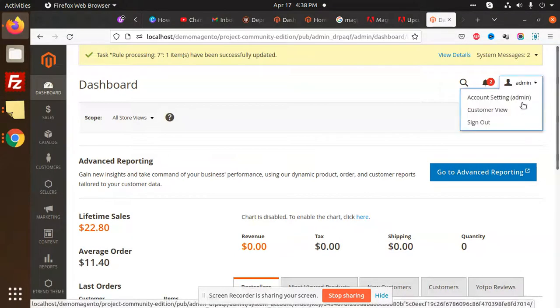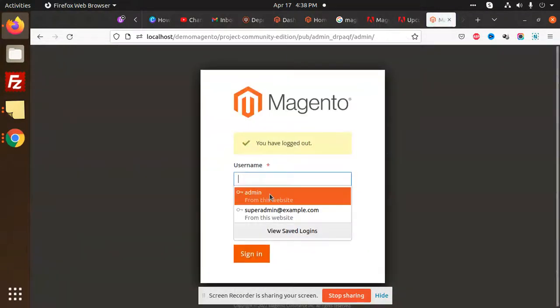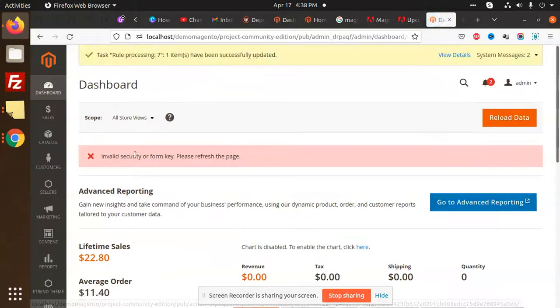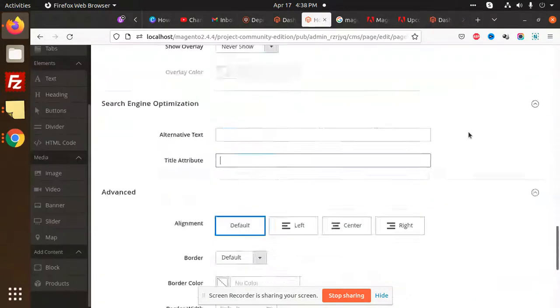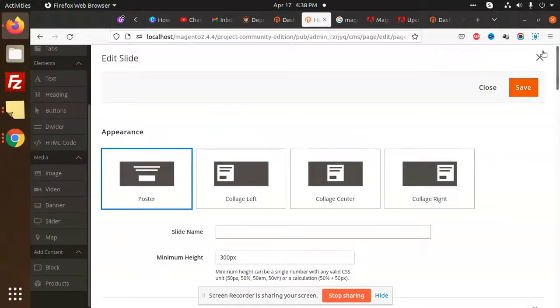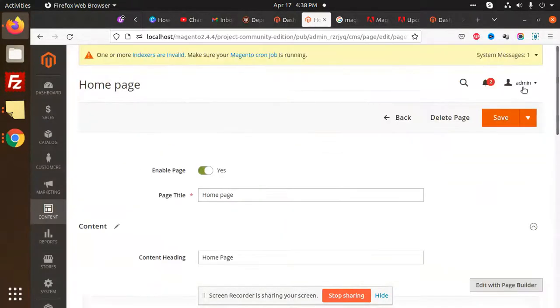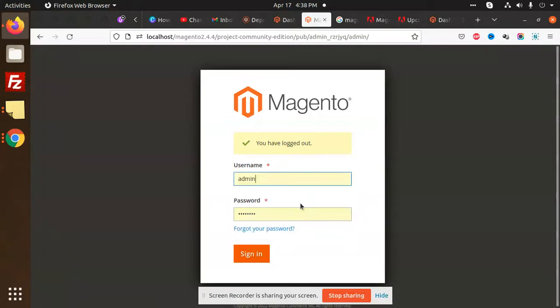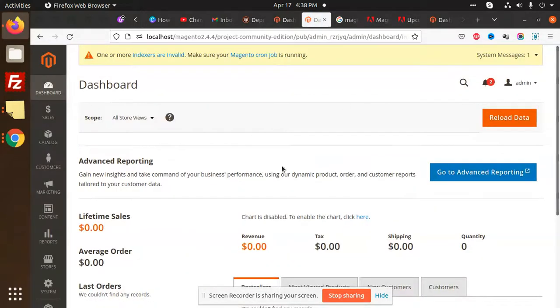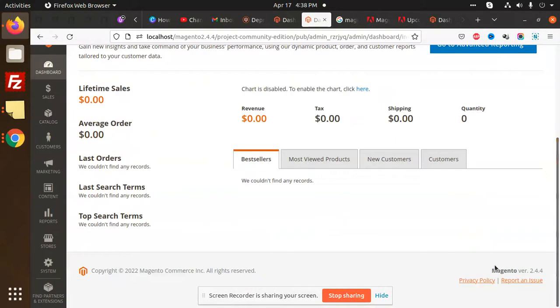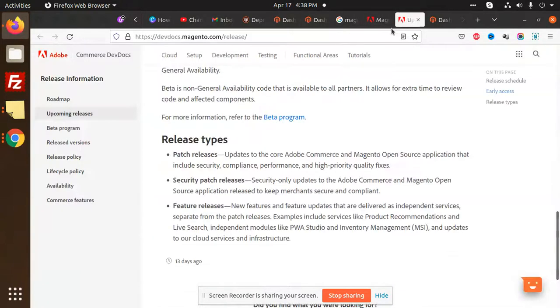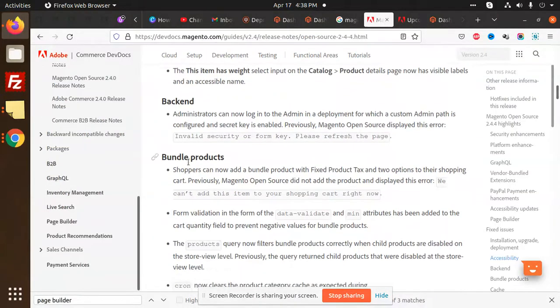See, if I log out and log in, it always says invalid security key, refresh the page. If I log out of this one, close this, log out of admin, here you can see the message is not there, right? So that is the version difference: for 2.4.1 this is not happening, and that is correct. Okay, so what next? Bundle products.